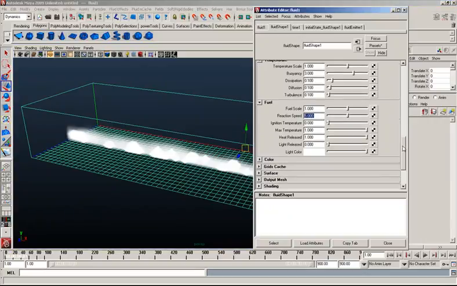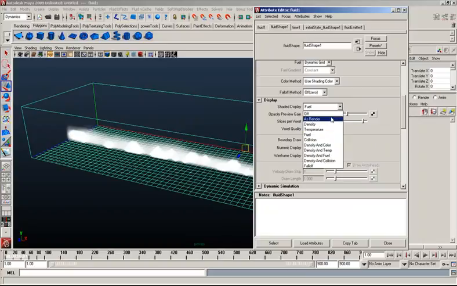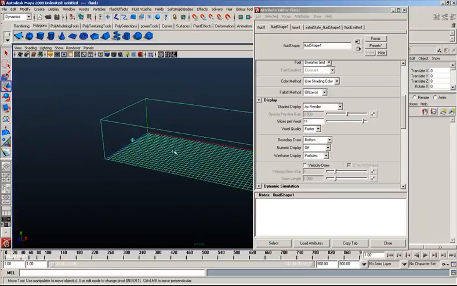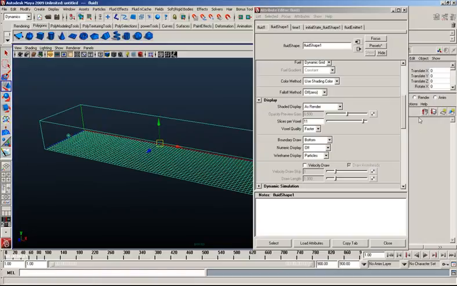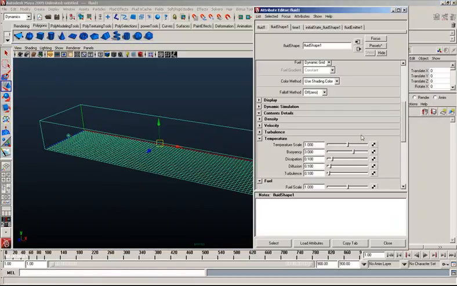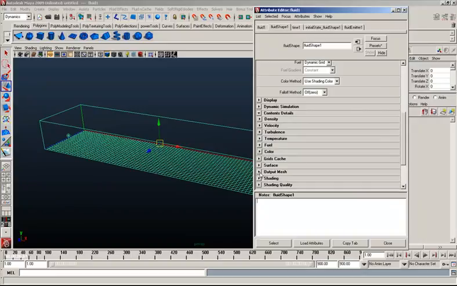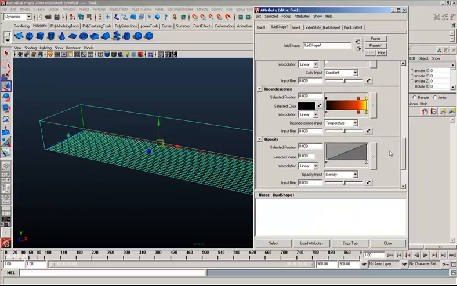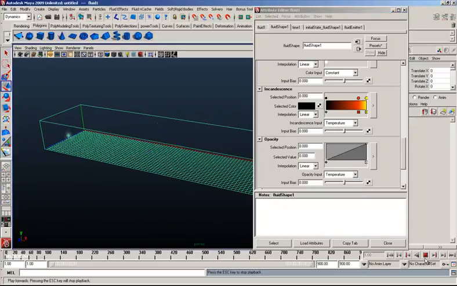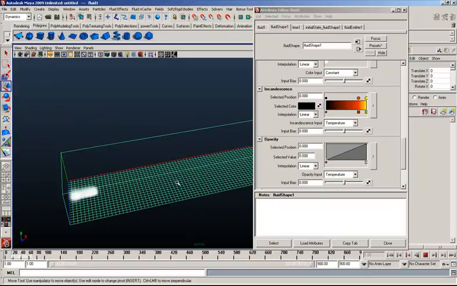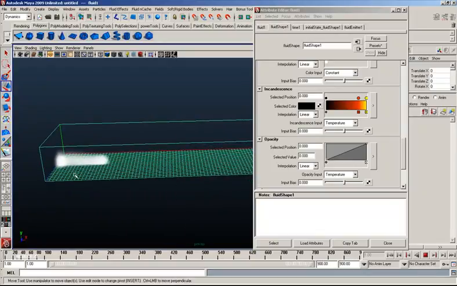So now let's go back to display as render, because yeah, this looks nice, but you know, it's not rendering, and we want it to render nice. So for rendering purposes, then we go into our shading. So we're going to change our opacity to temperature. Let's press play. You can see that happening now as it's making that combustion, and it starts dissipating.